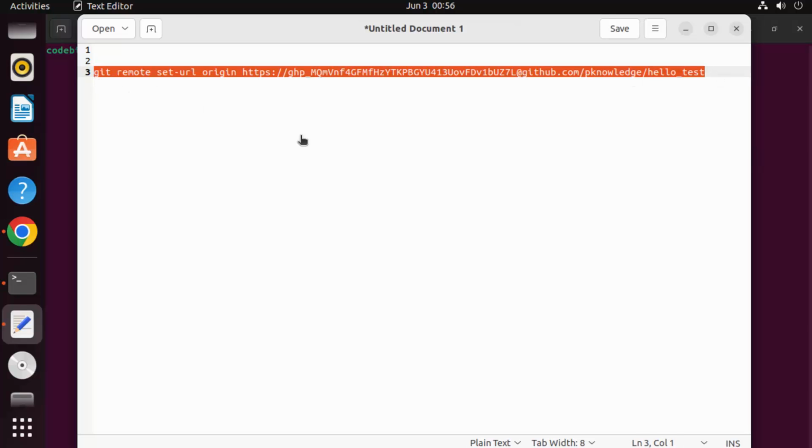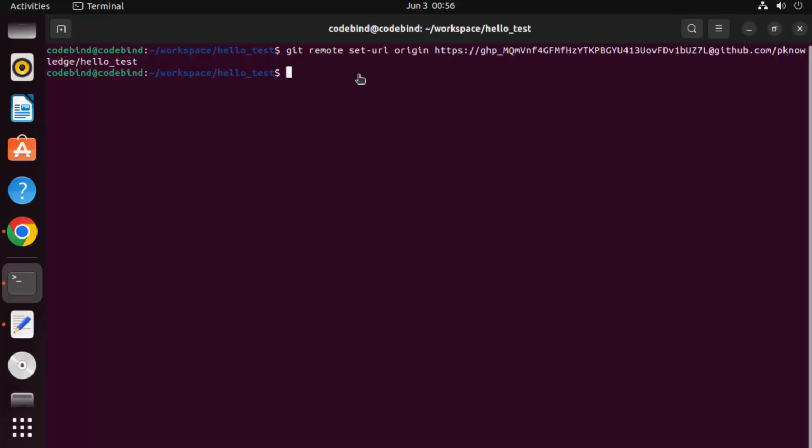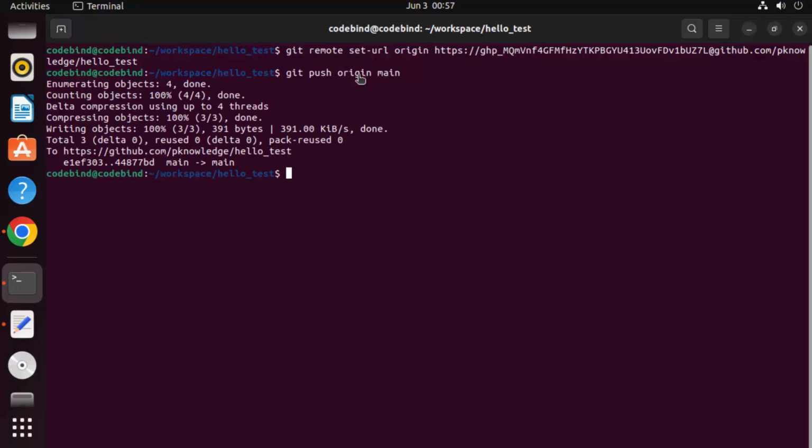Let me copy this command here and then paste it inside my repository. I'm going to just paste this command and then press enter. And now once again, I'm going to give the command git push origin main and then press enter. And this time you can see my push is successful. So once you see this kind of output, this means that this new file is pushed into my repository.